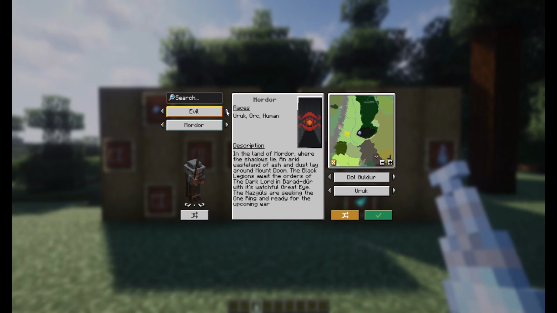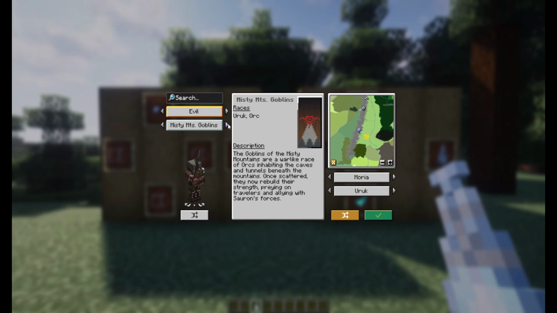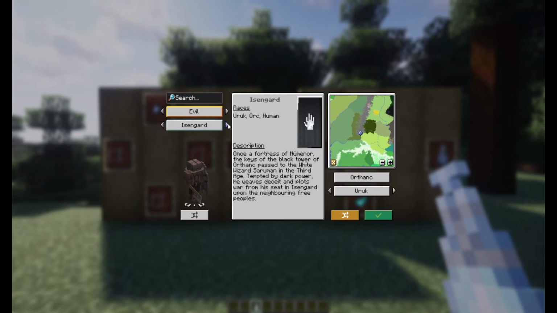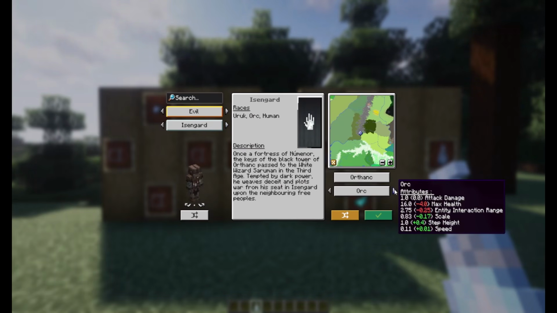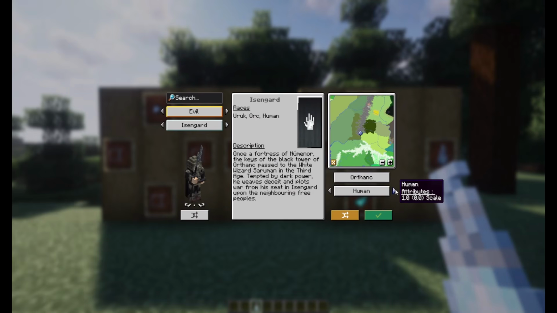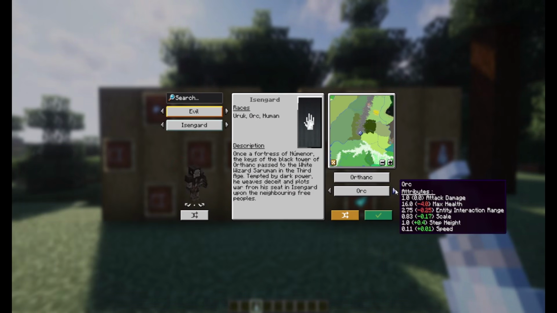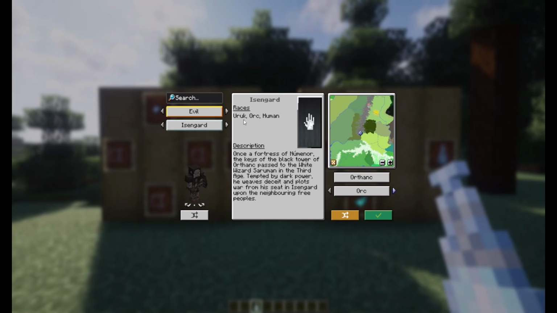And then for evil, we have the Orcs of Mordor, we have the Misty Mountain Goblins, and Isengard as well. Now, obviously, you can also choose which you want to be. You can choose to be a human from Orthanc, or an Uruk, or an Orc. It's completely up to you. I would just say kind of play around with these factions.